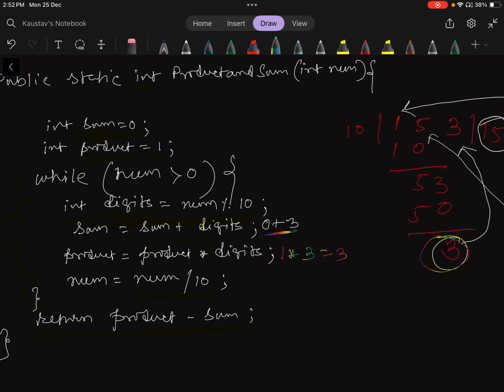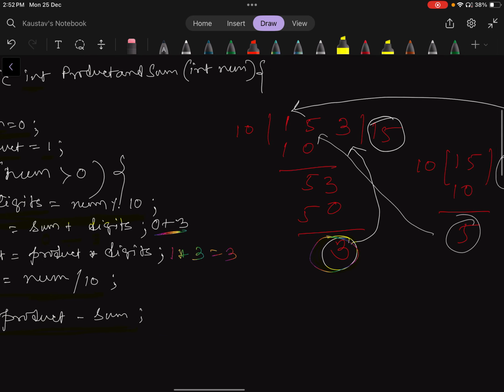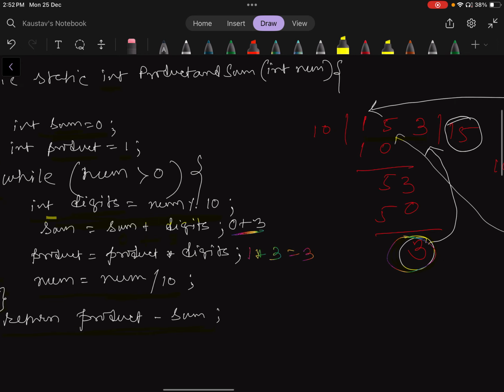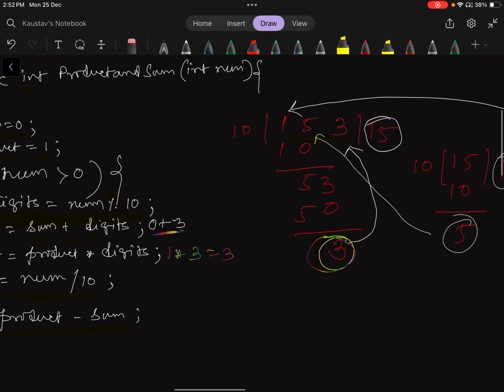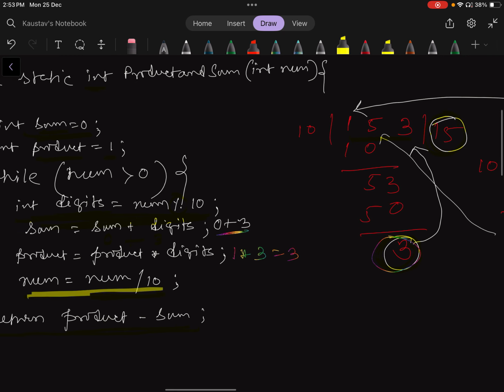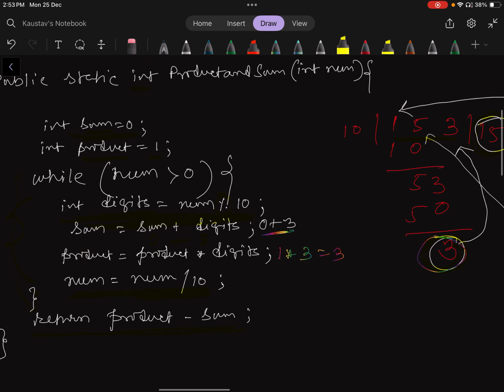Then we are doing number equals number divided by 10. Why are we dividing? Because each time the number will decrease. First it was 153. The modulus 10 line will only give the remainder, not the quotient. This other line will get the quotient. So the quotient is 15, and the number is now reduced to 15.